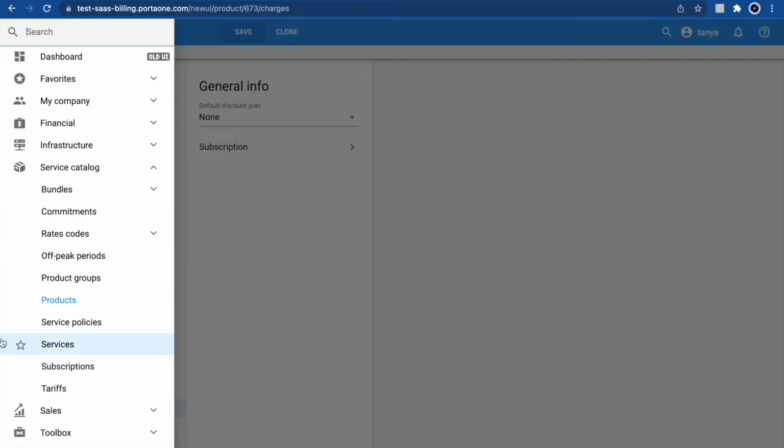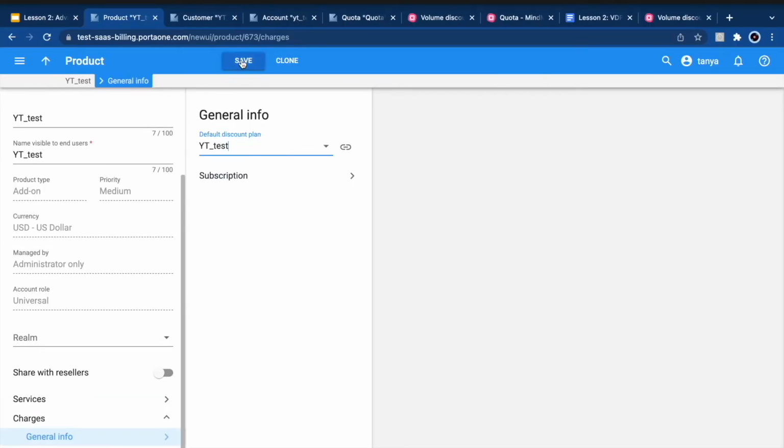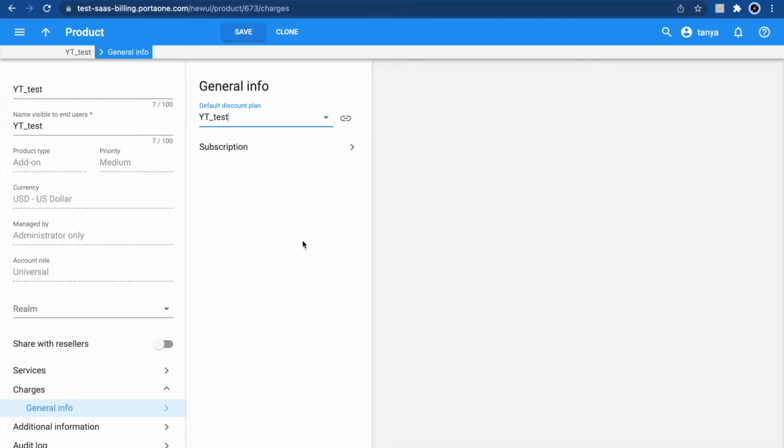To find the product, we can either type product in our search field or go to the service catalog and products. I have already created a test product. And to find our discount plan, we go to charges, general info, default discount plan, and we select the desired discount plan. This is our test discount plan as well. So we click save and it's done.